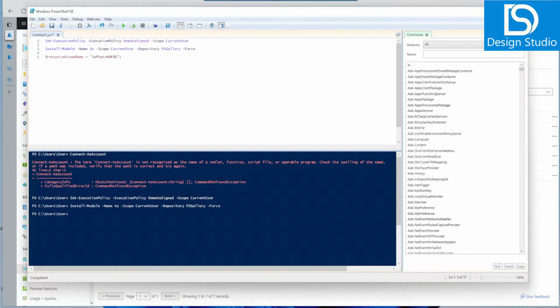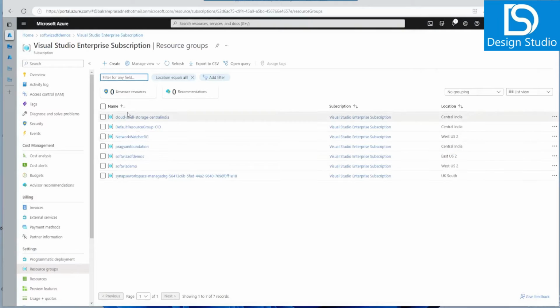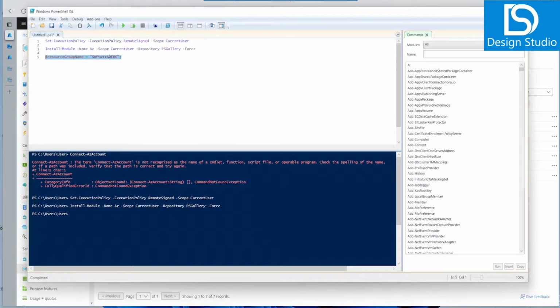This is the resource group name, Softwiz ADF RG. And if we go, that is not there. Softwiz demo is there, but let me create this. I have just set up a variable called resource group name, and now I can go ahead and say New-AzResourceGroup, this is the resource group name, and the location will be East US. So let me run this.